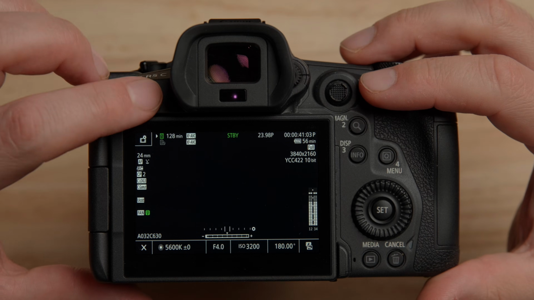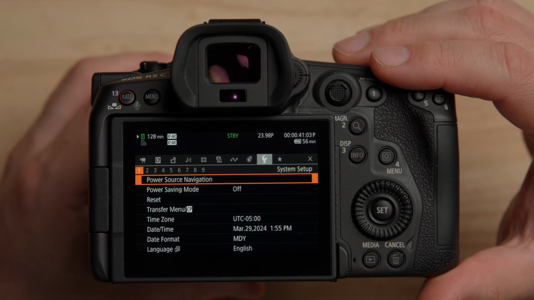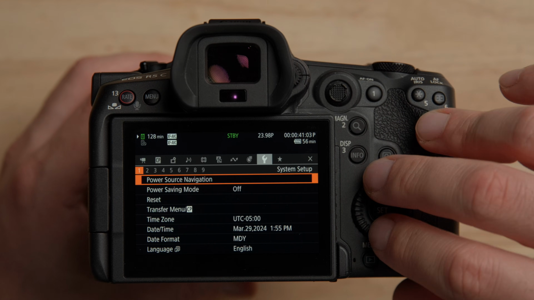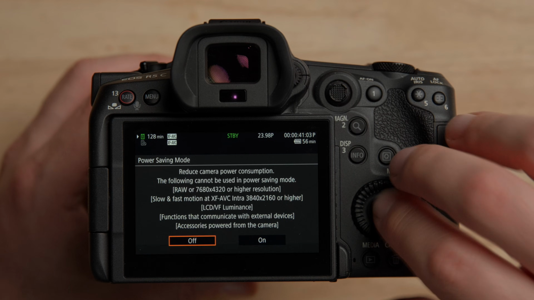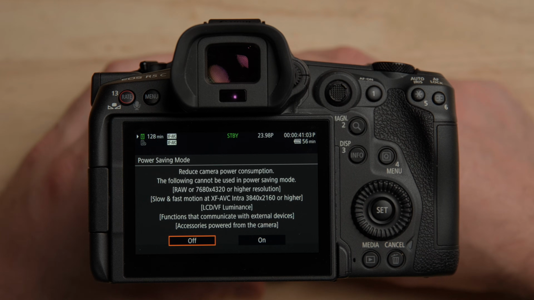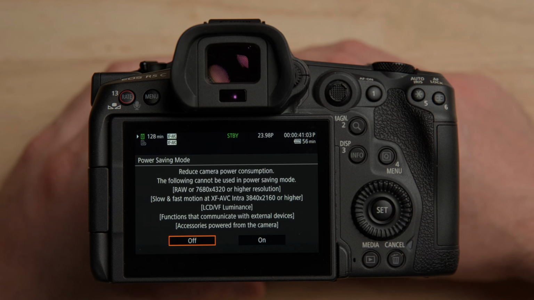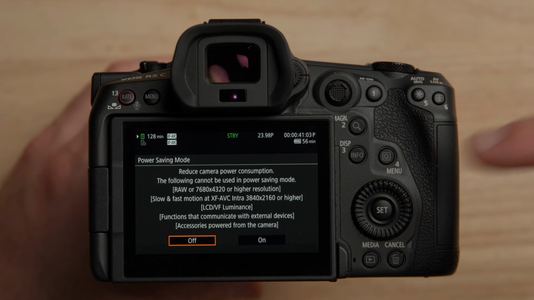So if we go under the menu, we go over to the system settings. The first page here, power saving mode. If we click on this, it tells you all the things that you can and cannot do. So you cannot shoot RAW or 16:9 8K or higher resolution. So any of the 8K modes. You can't shoot slow and fast mode at XFAVC Intra, and you can't adjust the LCD and viewfinder luminance, which is a bummer because that's what I was just talking about.